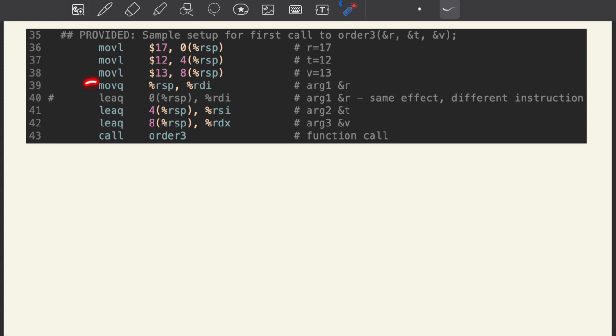Kaufman has 2 lines of code here that do the same thing. So we have either a move Q, like up here we did move L, the number 13, into what's pointed at by RSP plus 8. And so you can do move Q RSP. So RSP is a pointer, so it's holding a memory address. So move that memory address into RDI.